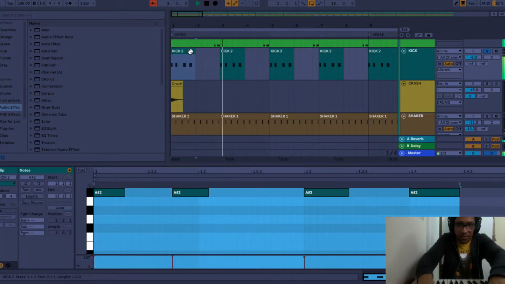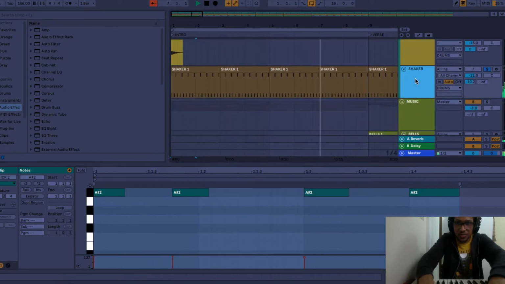Kick pattern, simple kick pattern, you know. And then the shakers go throughout the whole way.